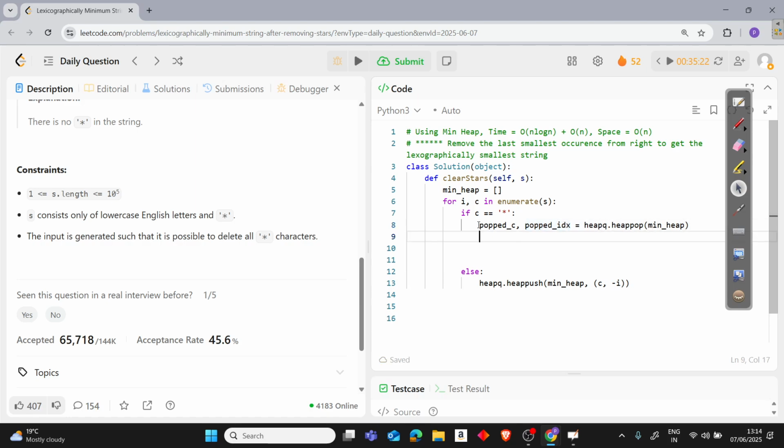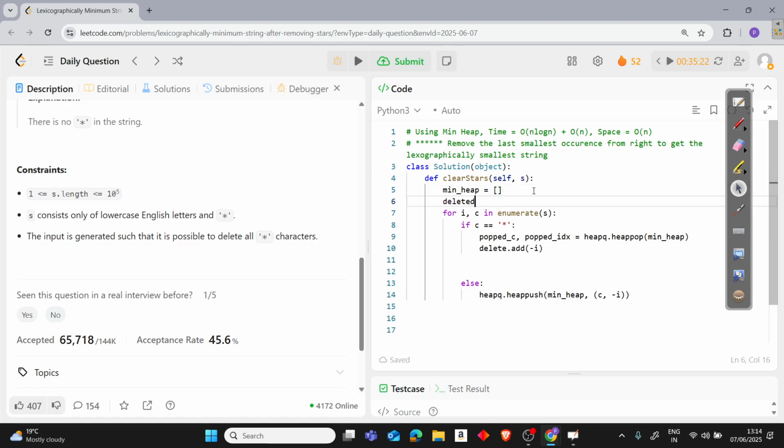So what we will do is put it in one set. It's just its index. So let's call it the delete set. So delete.add that index, but again we have to make it positive. While adding we are making it negative, but here we'll again make it positive. So it will store all the indexes which need to be deleted.